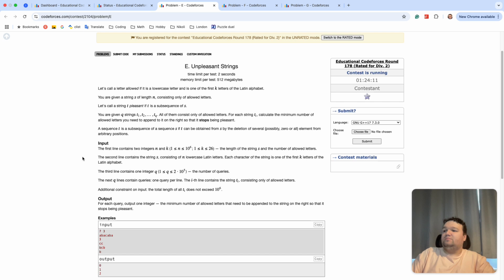Problem E, unpleasant strings. Well, strings are always unpleasant, so that provides 0 information. Let's call a letter allowed if it's a lowercase letter and is one of the first k letters of the Latin alphabet. And k is up to 26. Okay. You're given a string s of length n consisting only of allowed letters. Let's call a string t pleasant if t is a subsequence of s.